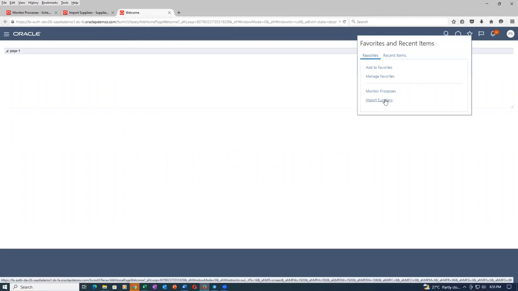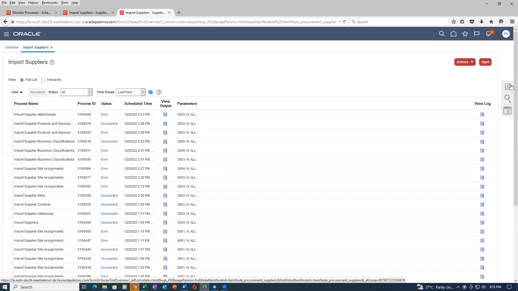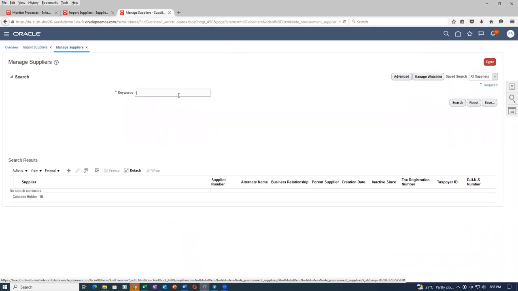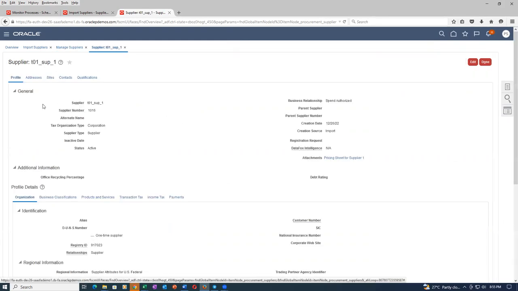We'll now go to import suppliers from that. We'll now go to manage suppliers. I will now click on this. Find that one. We'll now query the supplier. We'll now see whether the other attachments have come. T01. First of all, the products and services has to be seen now. Now go to this place. Fine. Click on the hyperlink of it. Fine. Go there. In this place, what happens? You go to the business classification, it has come now.